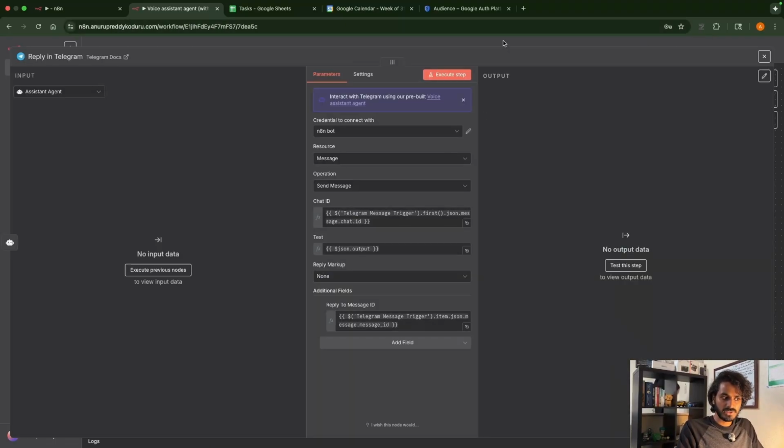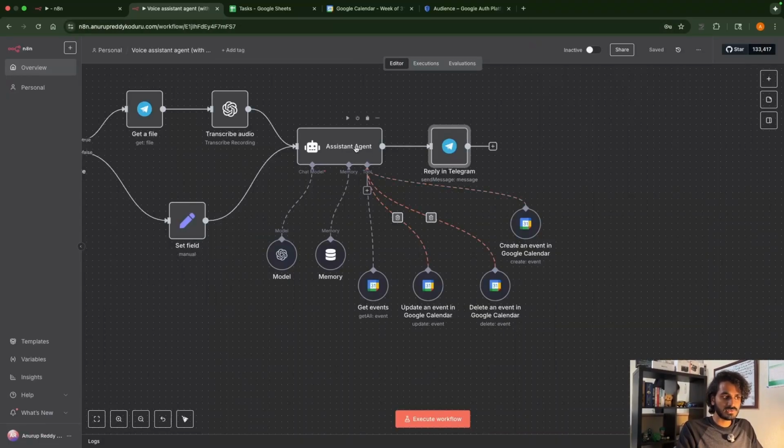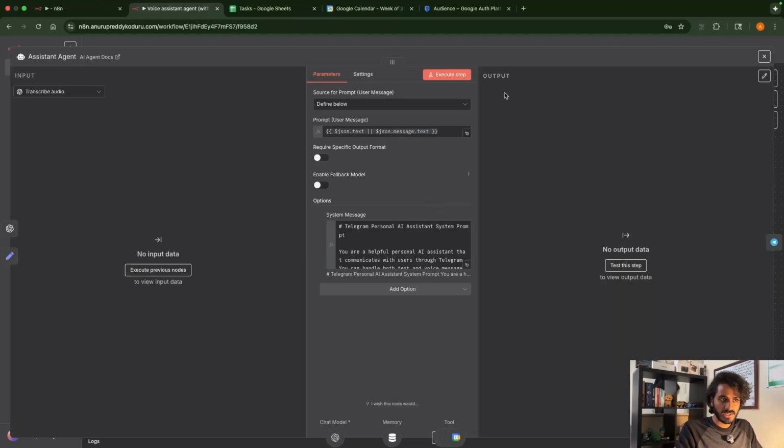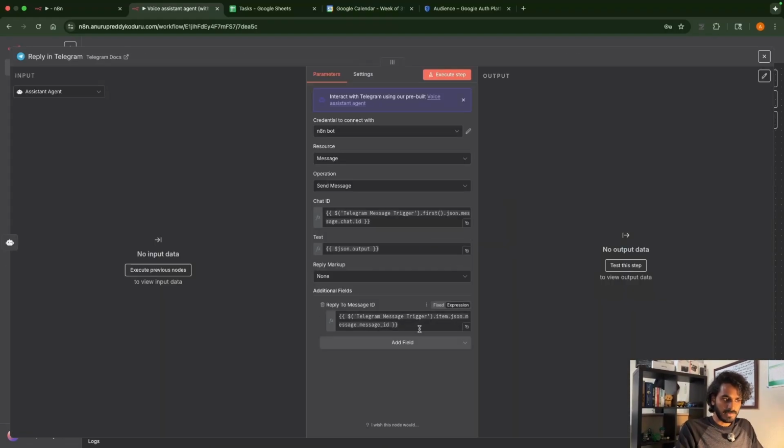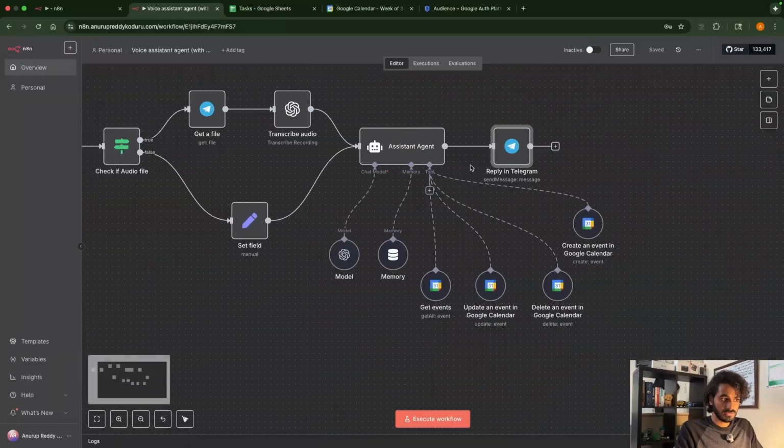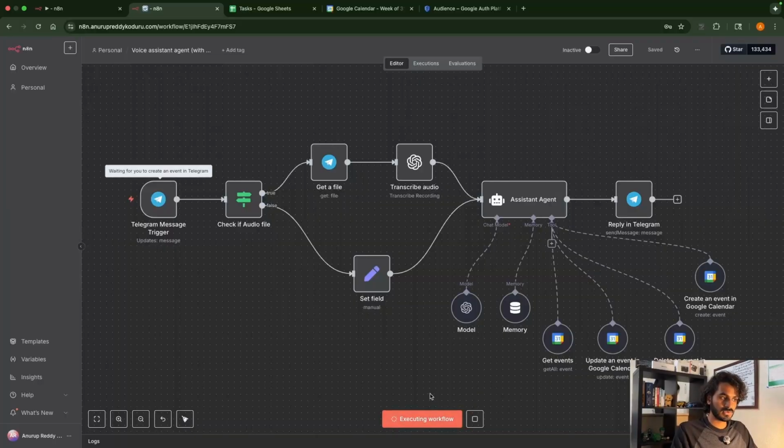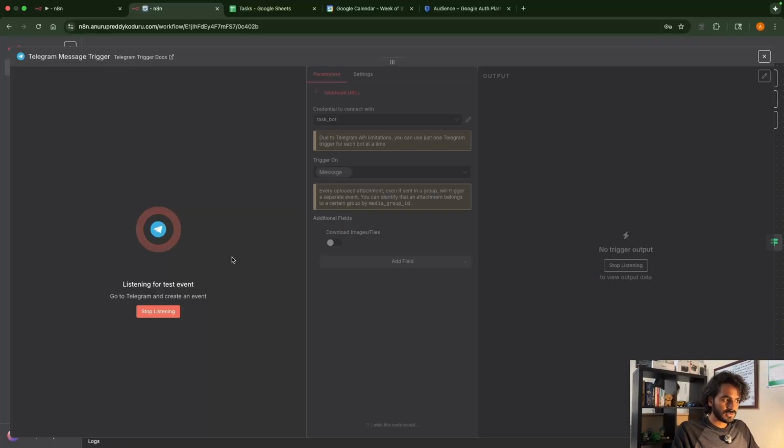This is a simple Telegram node, not a trigger node. What it has is the chat ID, and the JSON output that we got. The JSON output is something that we got from this AI agent when we run it, and this is the reply message. Let's try running this one and see how it goes. Press on execute workflow. Now it waits, listens for any messages that come in right now.